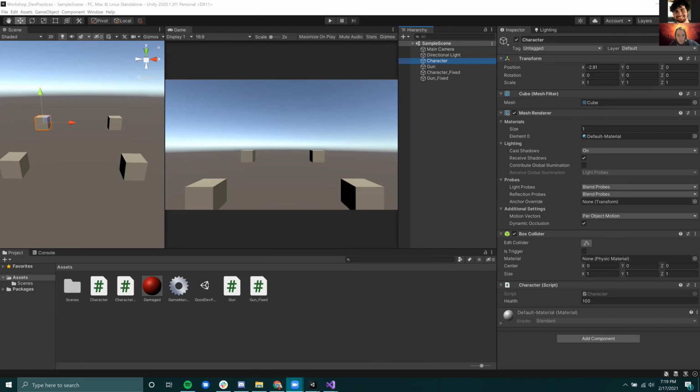So is there anyone that doesn't have the scripts and material imported into their project yet? I'll give it like 10 seconds. Post in the chat if you don't have it.